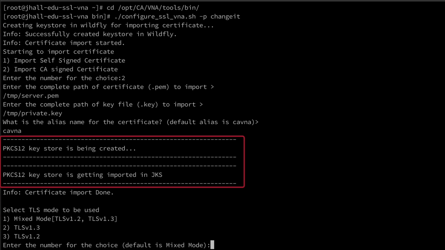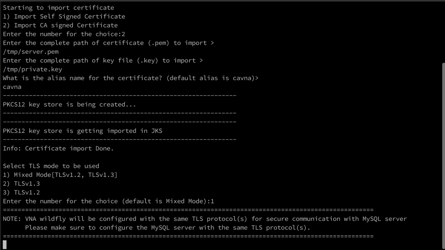the Java key store. After the key store creation is done, we need to select the TLS mode. We'll enter 1 for mixed mode, which is also the default, so we could also just press enter. The mixed mode is the most flexible mode, but this can be changed later if needed without having to re-import or update certificates or keys. If you are unsure which mode to select, check with your security team.